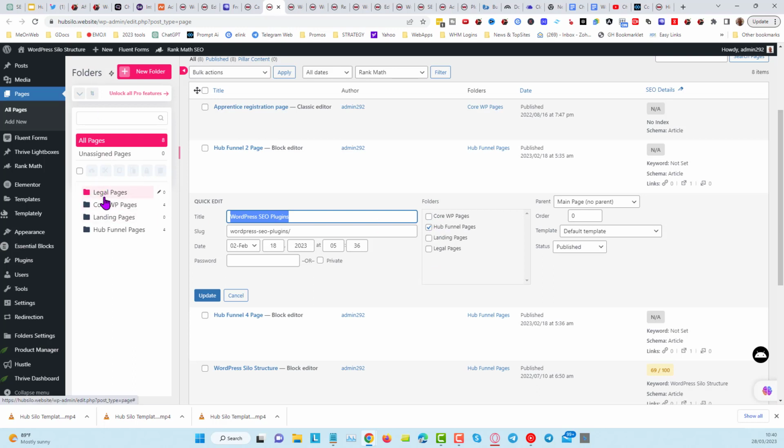Now once I save that, it's saved in the folder Hub Funnel Pages, so that you can see when in your pages you've got core WordPress pages, landing pages, etc. You can just categorize your pages using this folder, so you can easily find them if you start to build a lot of content in your website. It just makes it easier for you later. Okay, so I'm just going to update this now.